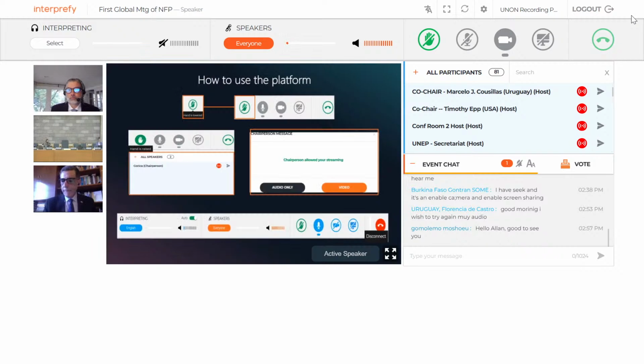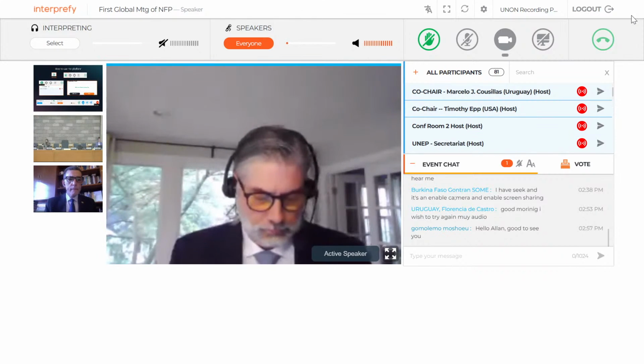To change the interpretation language during the meeting, select the language of your choice by pressing the select button at the top left-hand side of your screen.